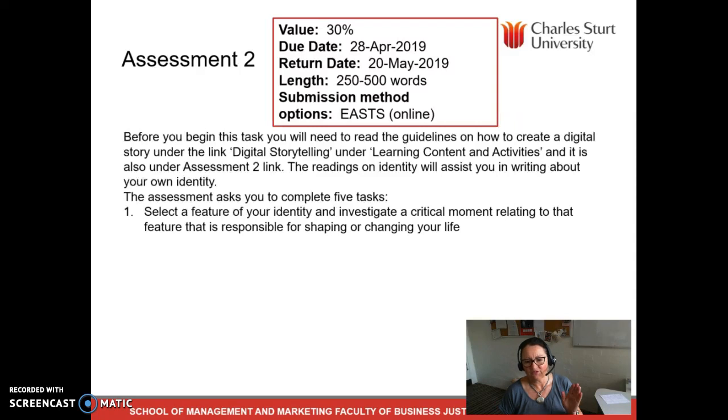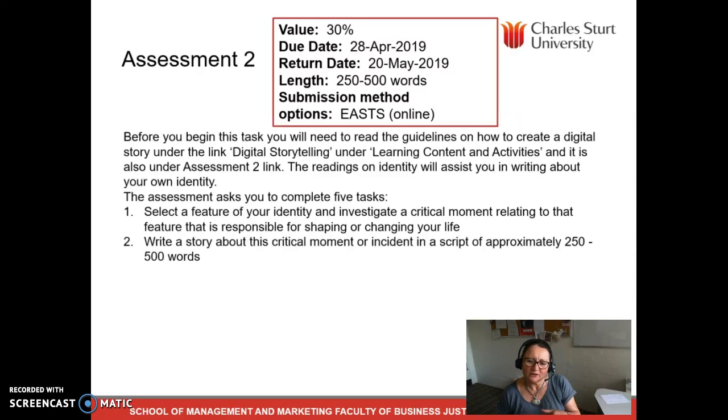Then when you've thought about investigating that, what I want you to do is put pen to paper, to write a story about this critical moment or incident, just in a script. So it's a story. It's got a beginning, middle and an end. 250 to 500 words is all we need, okay? I won't get hung up if you give me more than 500, but if we get to 1,000, that's too much, okay? It's just a simple story.